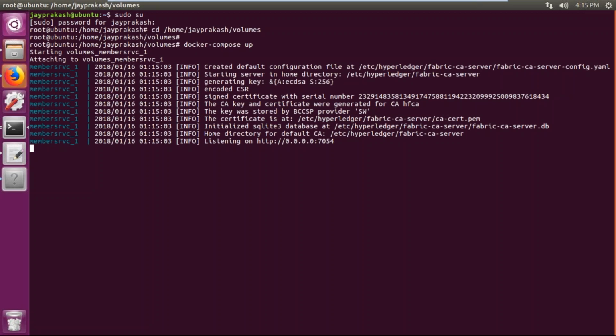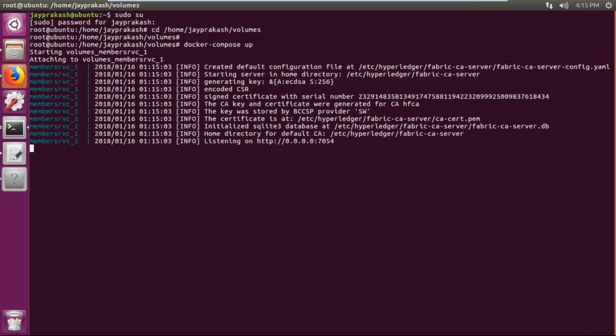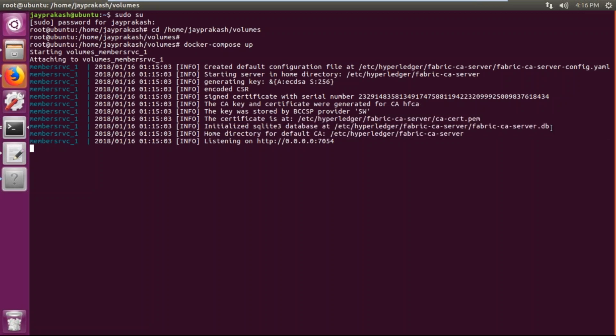If you see here, this is the configuration file that your CA server has created, and I will explain this configuration file to you. The home directory is this, and serial number, and if you see here, it says CA key and the certificate were generated for the CA, and the name of the server is this FC CA. Okay, and the certificate has been placed on this location, right?